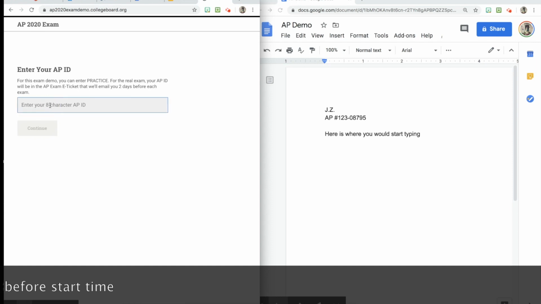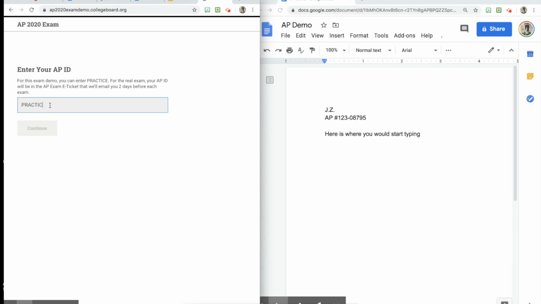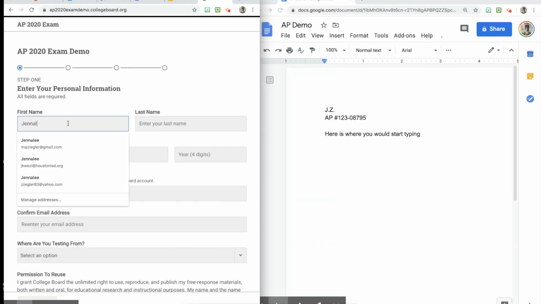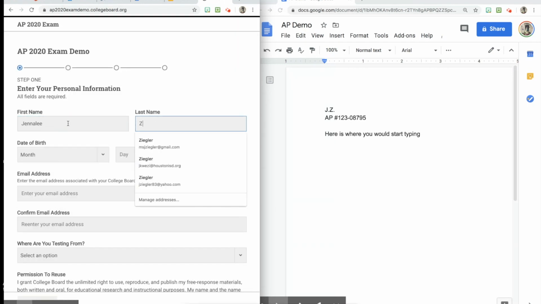Then you are going to log in 30 minutes before the exam because you will have some information to fill out. For this practice one, you are putting in the word practice right here. For the actual AP exam, you'll put in your AP ID. All right, then you're going to put in all your information.